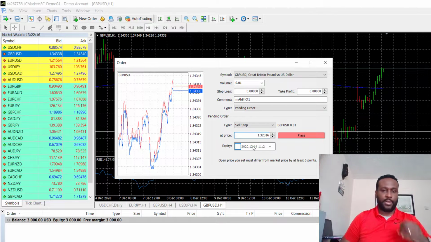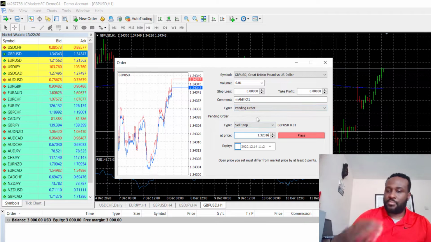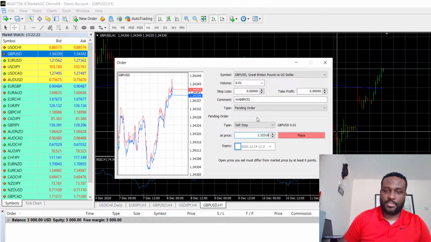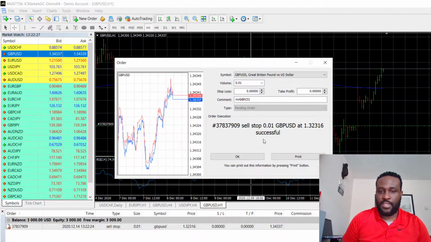1.32316 is just for Myfxbook to validate the account, that I have the authorization to use the account. That's what it's trying to do here. So I place it, boom, and you can see now I've placed the order.